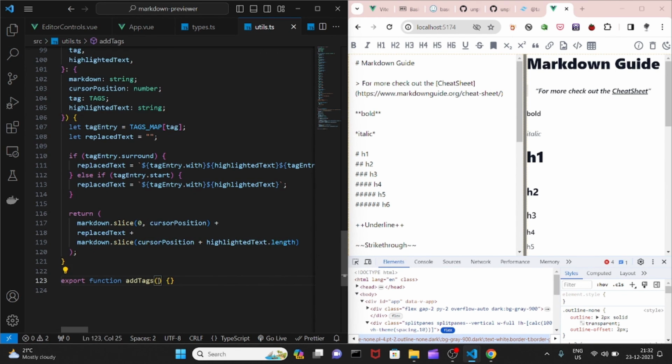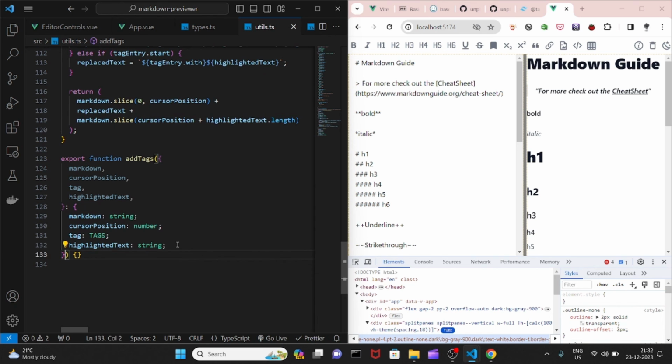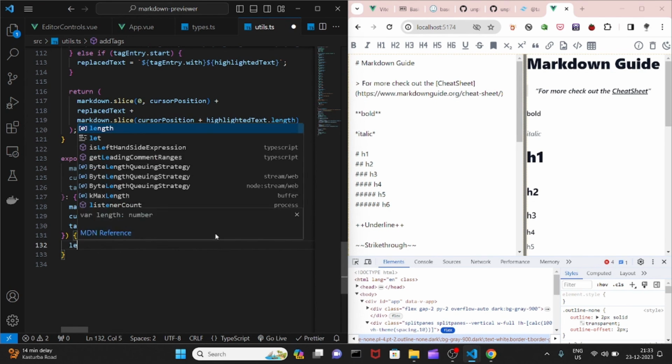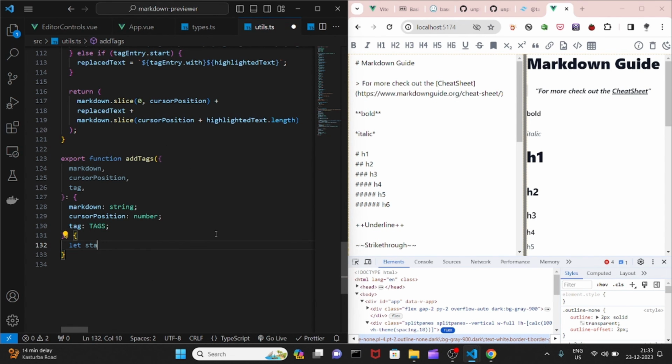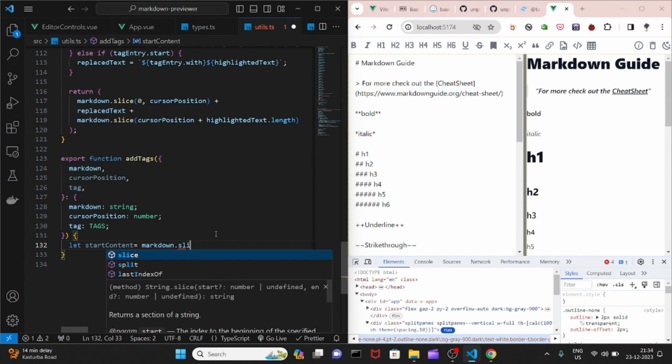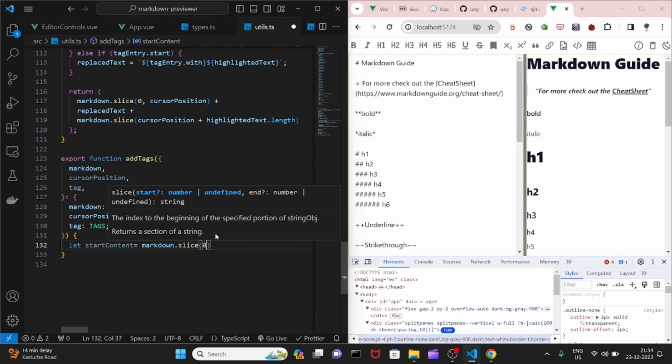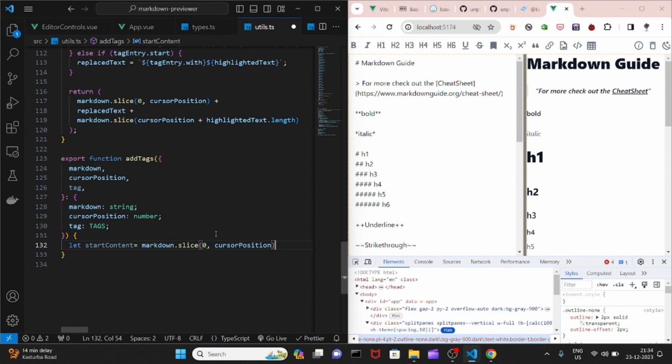I'll just copy this. Most of the things will be similar, but highlighted text is not required. Other than that, I'll just take start content. This is going to be markdown slice 0 to cursor position, and the end content is going to be sliced from the cursor position.